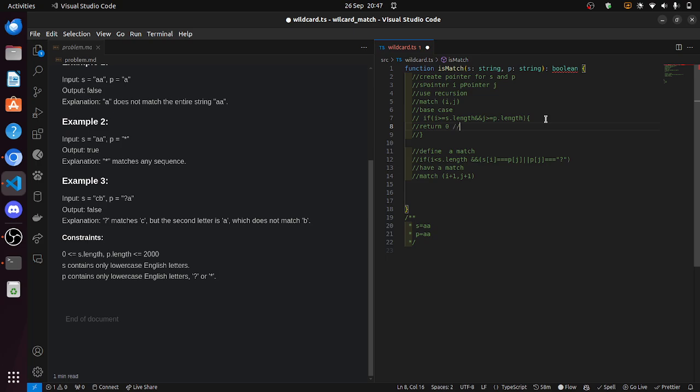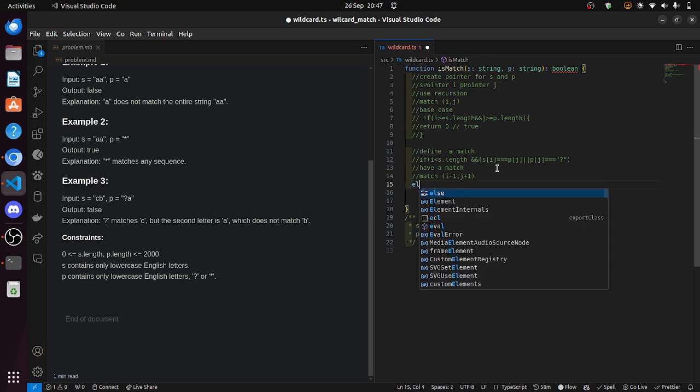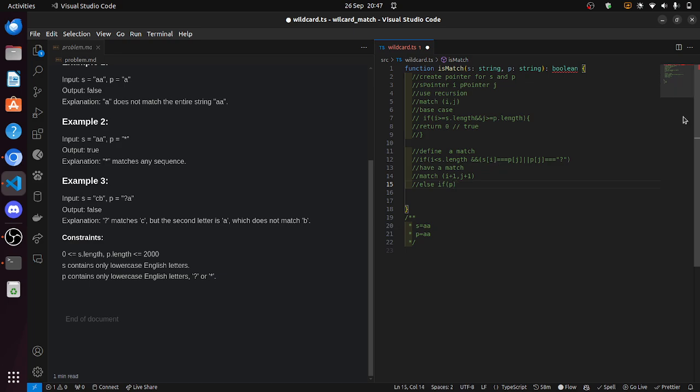Then let's just add another comment that this would represent a full match now. Now that we've handled that, let's handle the asterisk wildcard. Else if pj is equal to a wildcard, this wildcard. Now let's just write handle logic.